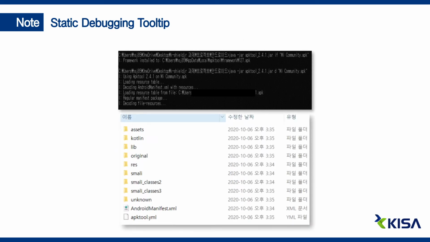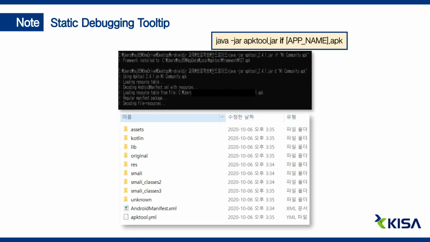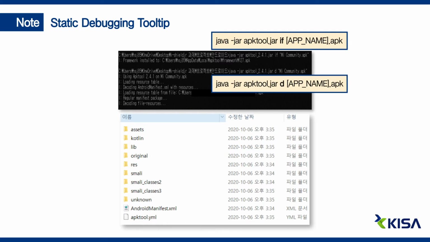Next, install the Android framework for depackaging, then depackage the Apk file. The commands are java -jar apktool.jar if app_name.apk and java -jar apktool.jar d app_name.apk. The if command releases sources such as framework files, and the d command means decode. After this step, you'll be able to explore the depacked files in the folder named after the apk package.